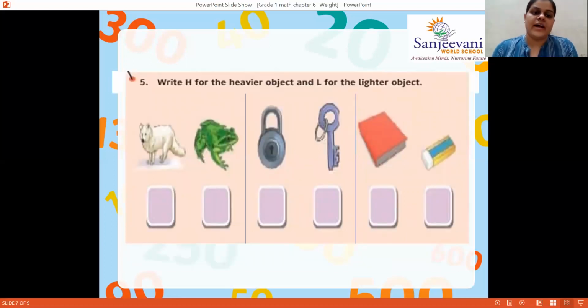So checkpoint 5 is write H for the heavier object and L for the lighter object. So what you have to do? You have to write H for heavier and L for the lighter object. Yes, so are you all ready to solve this?